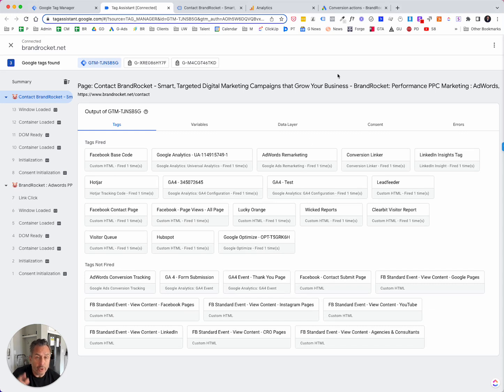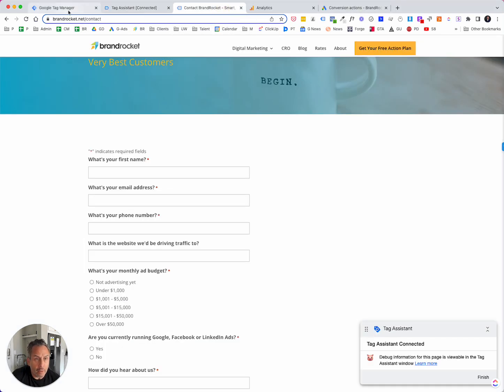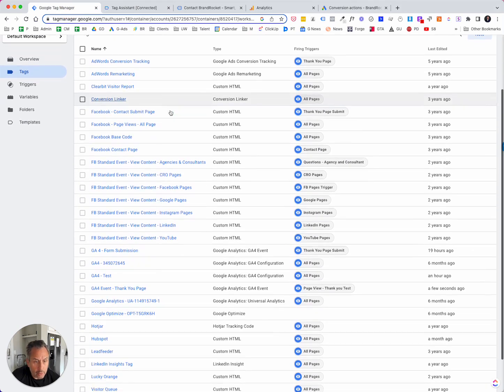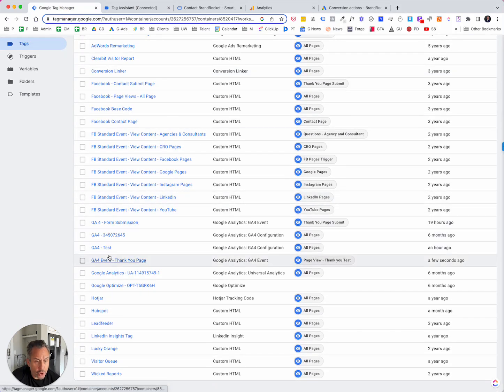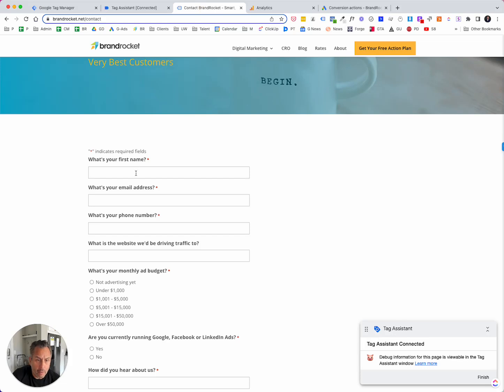Okay, so once you hit submit, you should be able to see that tag that you just created. Okay, in this case, the tag was called GA4 test, but yours would probably be called something like GA4 form submission, right? In fact, let me do this real quick, because I did set this up previously as a test, so let me just go through. Just put in some fake information here.